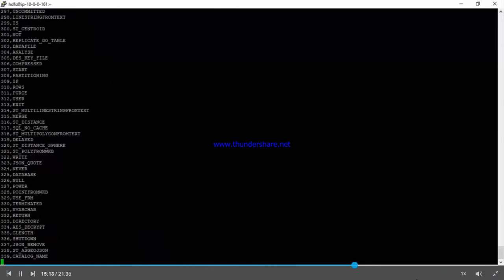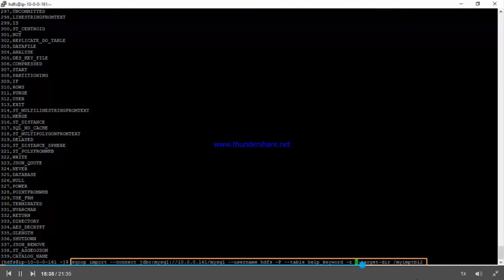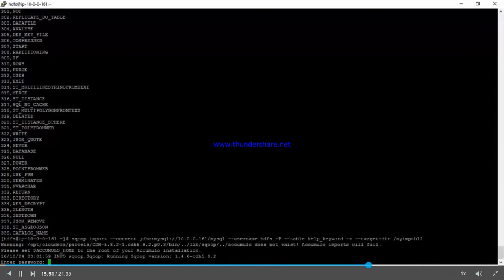Let us now look at how to change the output directory and how to compress the data. To do this, type sqoop import --connect jdbc:mysql://10.0.0.161/mysql --username hdfs -P --table help_keyword -z --target-dir /myimptbl2 and hit enter. Now type the password and hit enter.